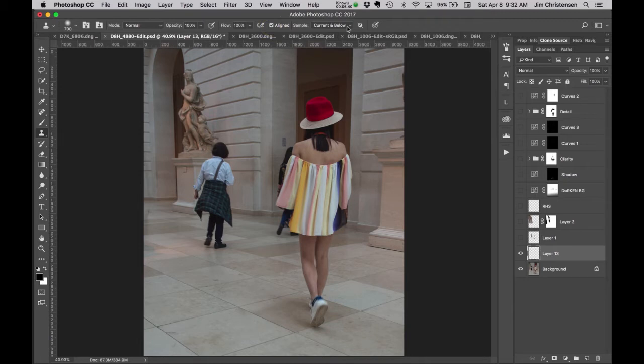And I'll show you this last setting, where it samples from. I can either sample just on the layer I'm working on, or I can sample on that layer and every layer below that's visible.